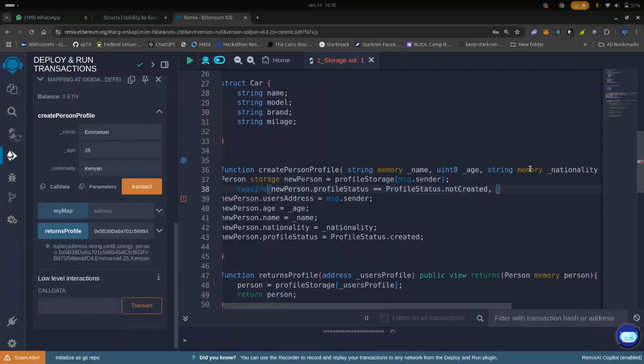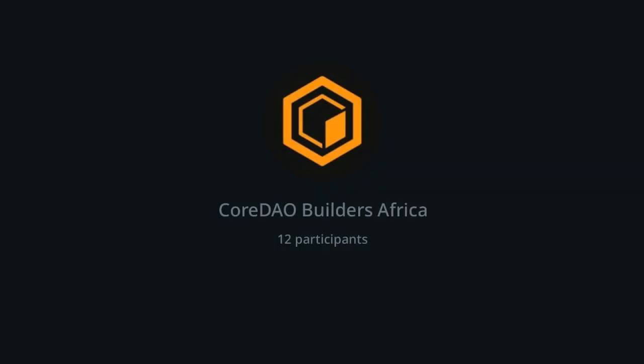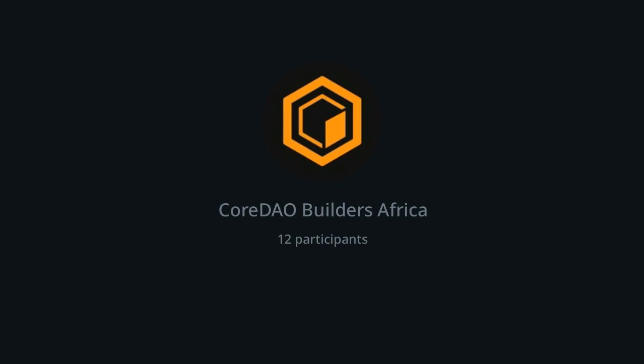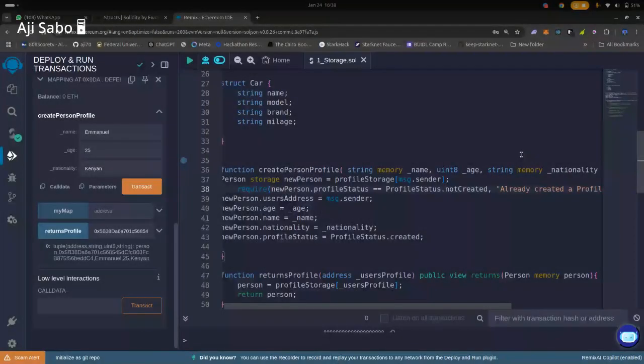Else you should see "already created profile" like that. So at least you can use that, you see, because this one we can override it.